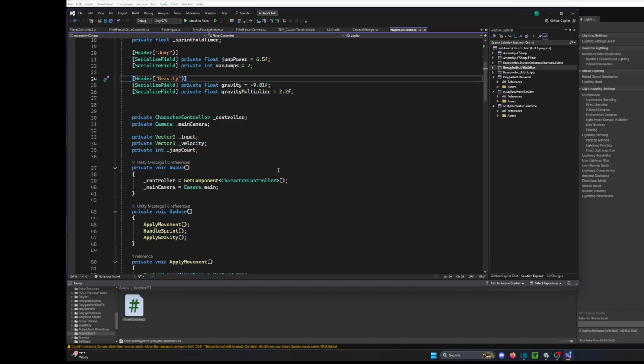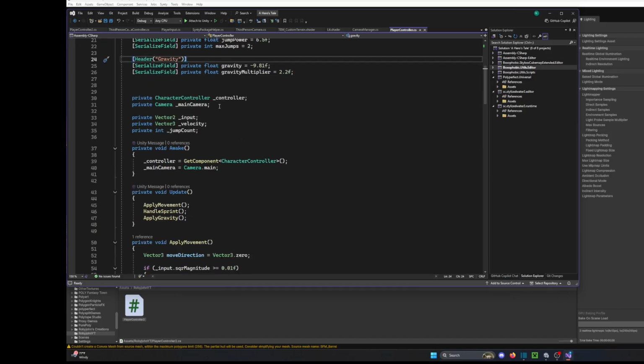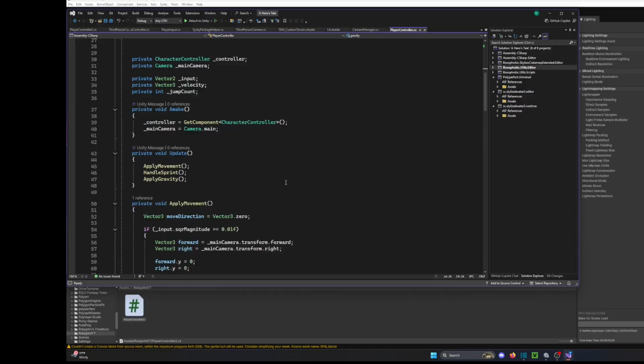And then we have to define a couple more things like the camera, the controller, velocity, the inputs, and jump count, so that we can count how many jumps you're making. This is the first part of the main script, sort of like when your script awakes and is being used. We're going to set the controller to get the component, so we're setting what this actual controller is, and we're also going to be setting what the main camera is.